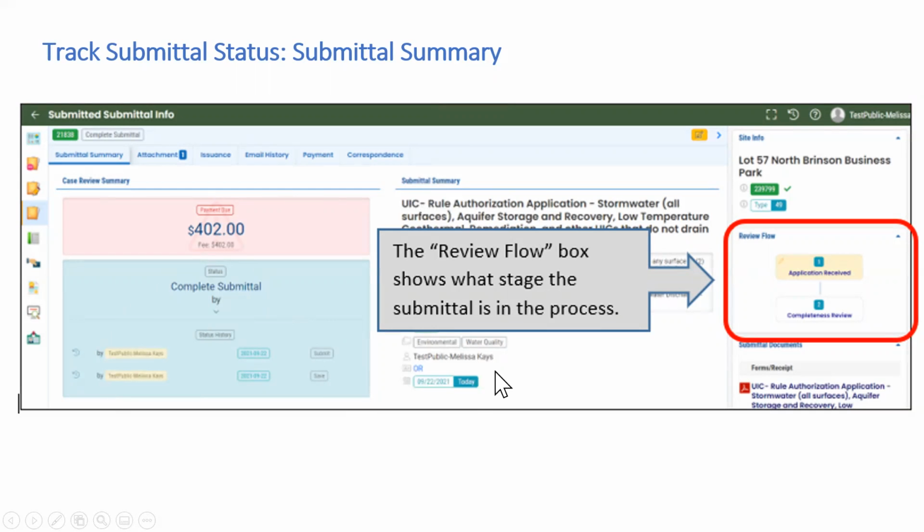And there's information here such as it's environmental, water quality. This was a test one, so you can see that name of it there. There is the date that it was submitted. And on the right-hand side for the information, you see site information, you see review flow information. This is where you can track what stage the submittal is in.